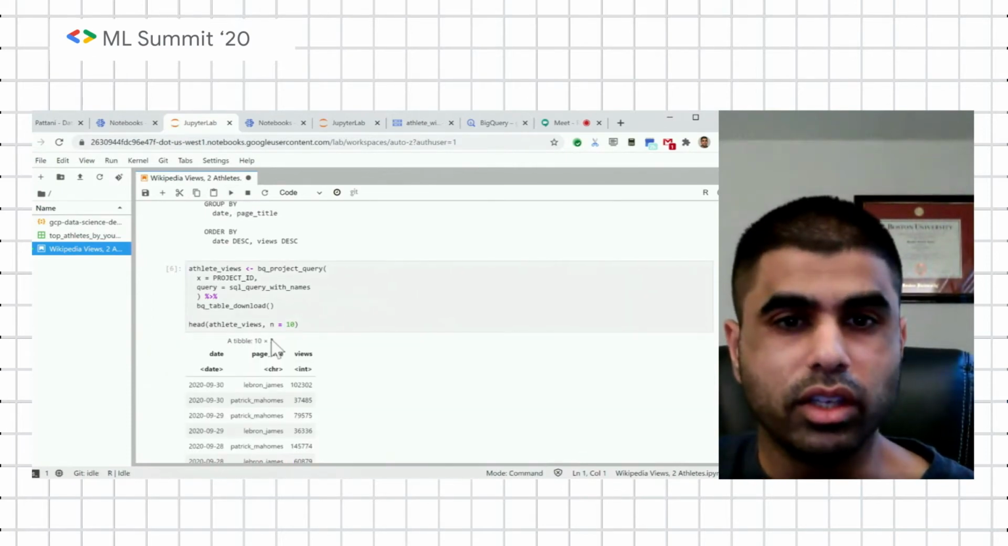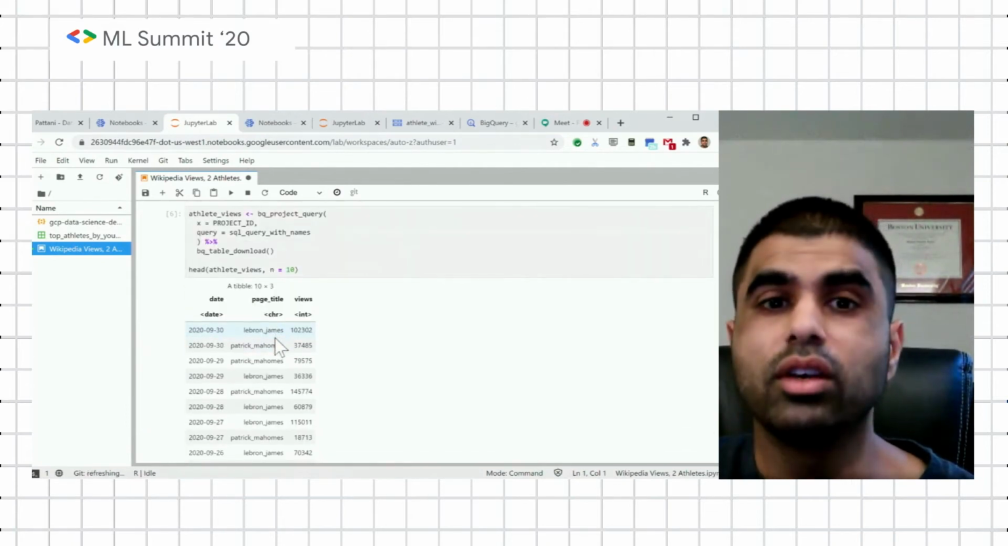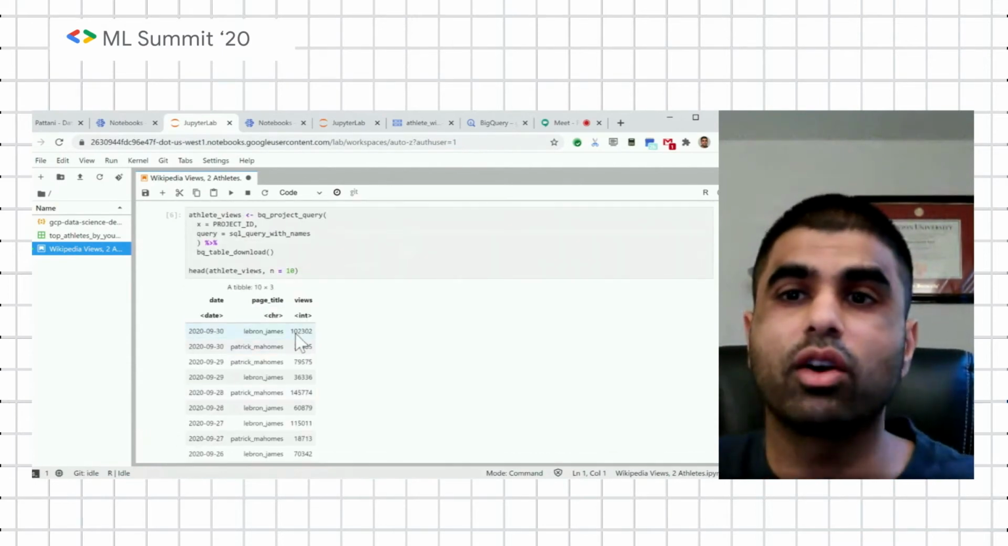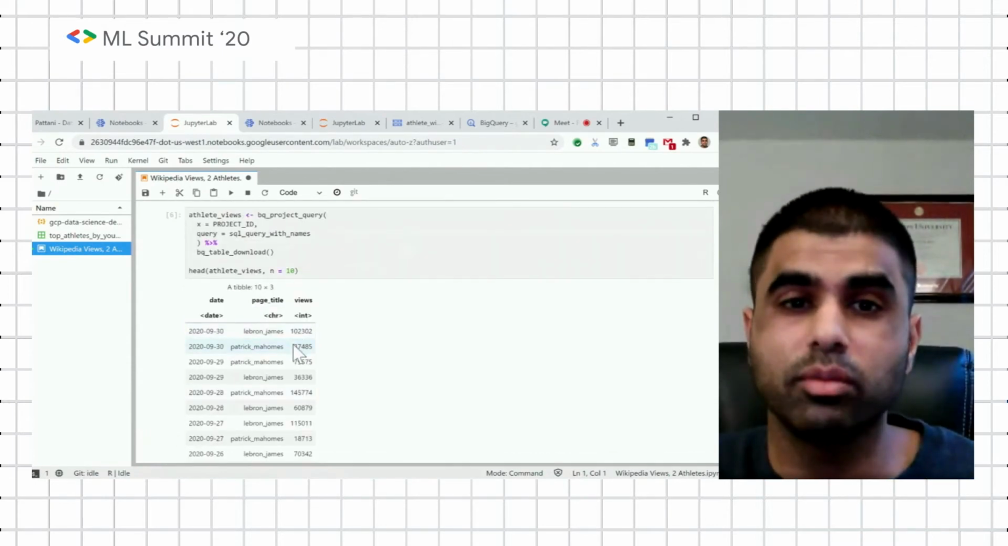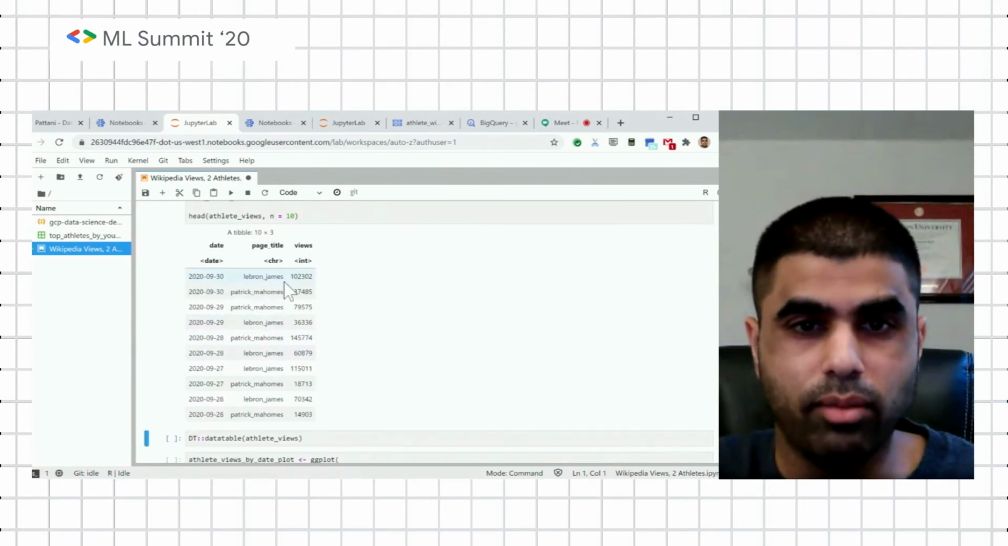It will take a couple seconds, pretty fast. Again, that table has 1.7 terabytes of data. Because of partitioning, we don't end up scanning all of it, but you do scan a good bunch of it. So that's pretty impressive. We already bring it into R. And now you can see on the daily basis, some of the views.